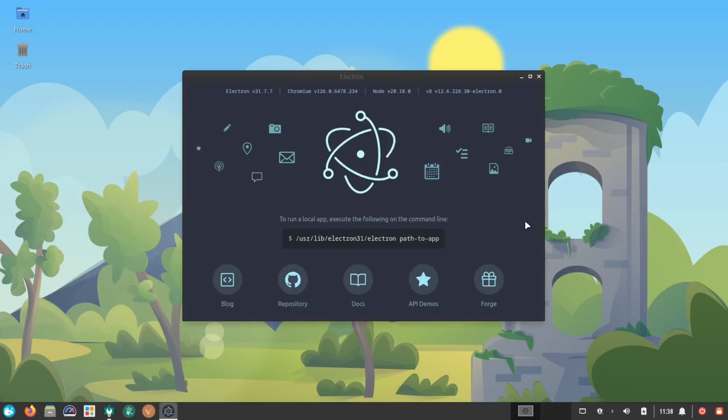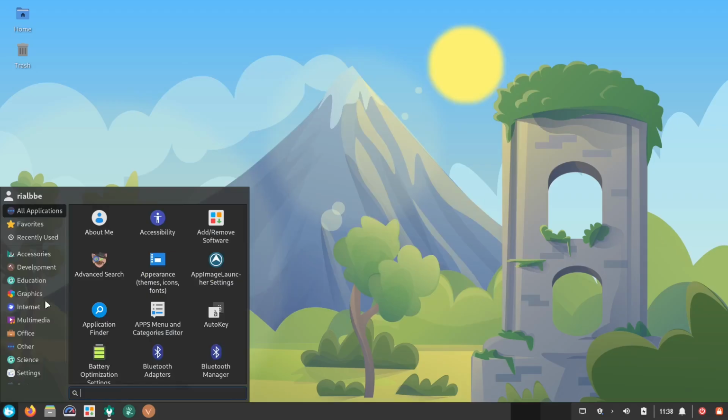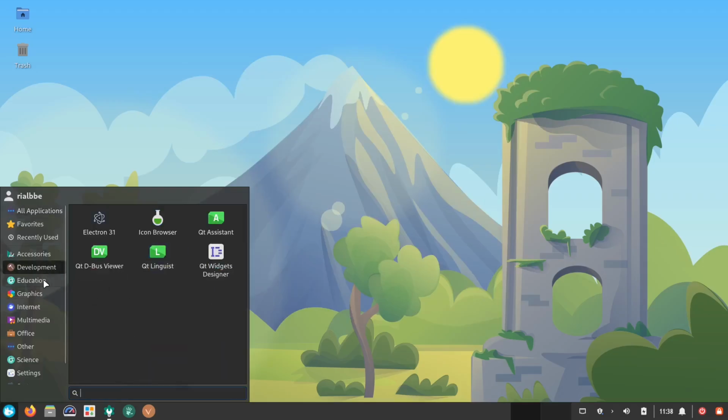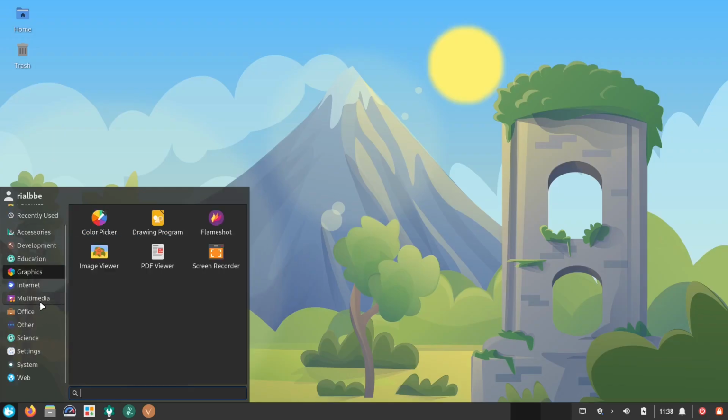Like, where do you want to get your repository and all those stuff, you know? Okay. And then for education, I think this is LibreOffice. This one, graphics. So you have the color picker, drawing program, the LibreDraw, the screen recording, the PDF viewer, image viewer, flame shots.